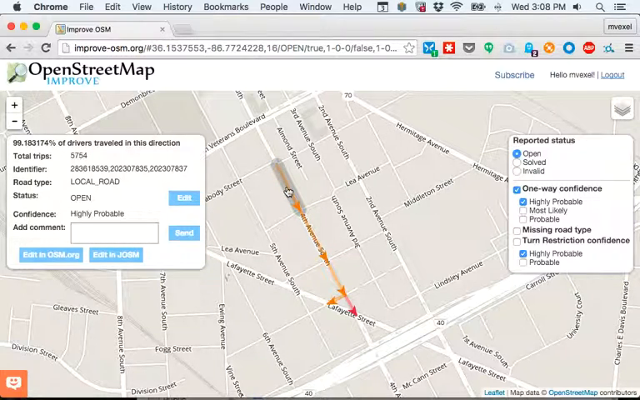So it doesn't really matter which one we click here, but let's just use the first one. We can see that the data for each of these is fairly similar. We have about 5,500 trips through each of these segments, and the vast majority of those trips go in just one direction. So how about we edit this in OSM, or at least look at it in OSM and see if it needs to be edited.